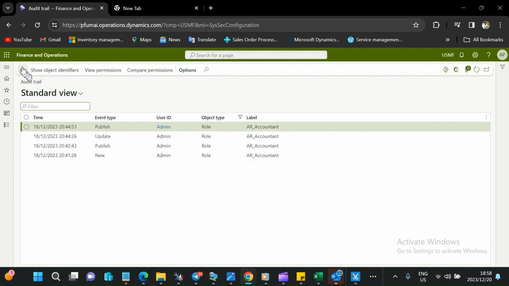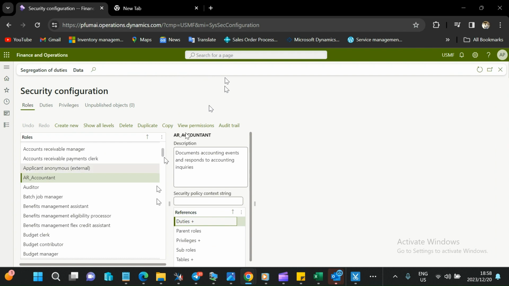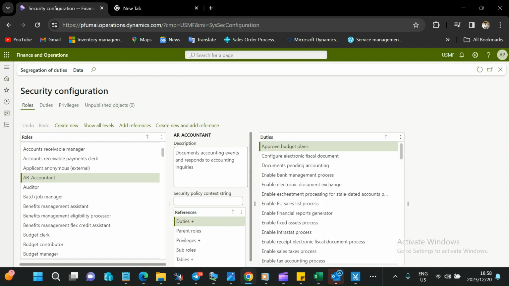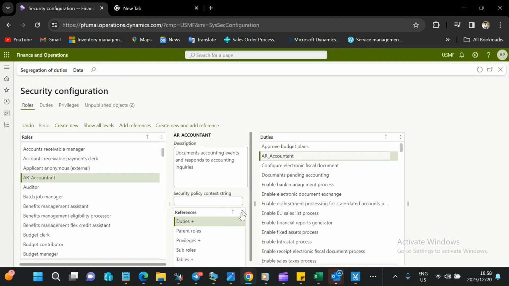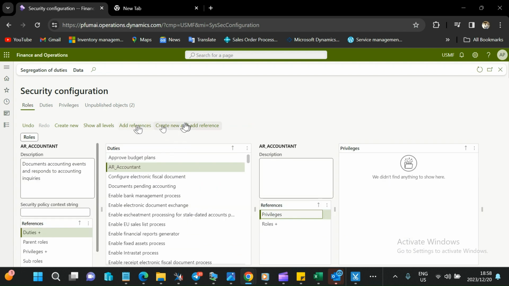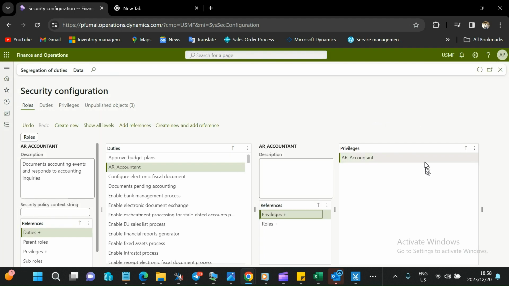So what I'm going to do now is make a change on the role. Let's say we are going to add a new duty to the role. We're just going to add the new duty with the same name as the role, and we also add a new privilege. We're going to use the create new and add reference button there. So now we're adding a new privilege.